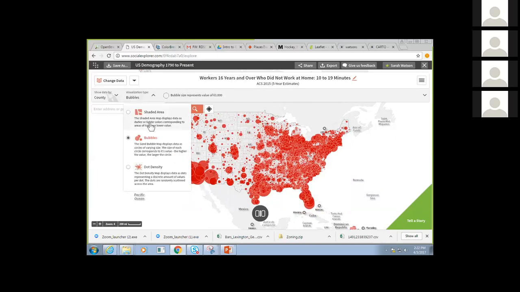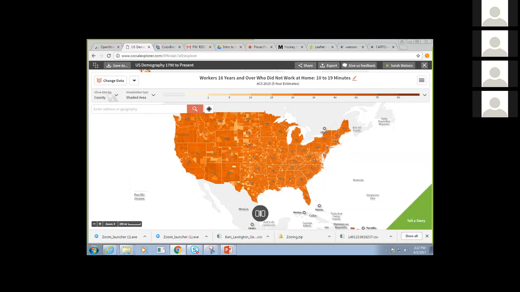So you can see that when I selected it to a more specific type, right, that kind of 10 to 19 minute commute, suddenly we can have it be shaded. So I think with this type of data, it looks better if it's shaded and as a choropleth map rather than if it's the bubble type map. So you can see here at the top, right, this is the kind of default title it's giving you. So it's showing you data for workers 16 years and over who did not work at home, who have a 10 to 19 minute commute, which should be, it sounds like, relatively representative of everyone here in the room.